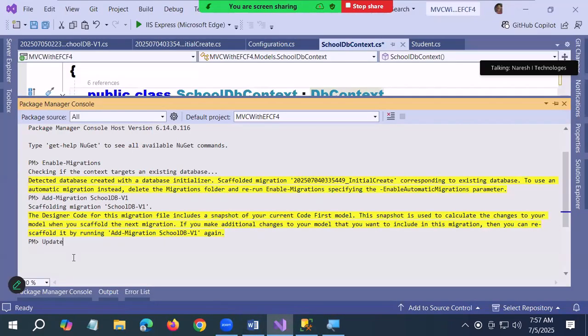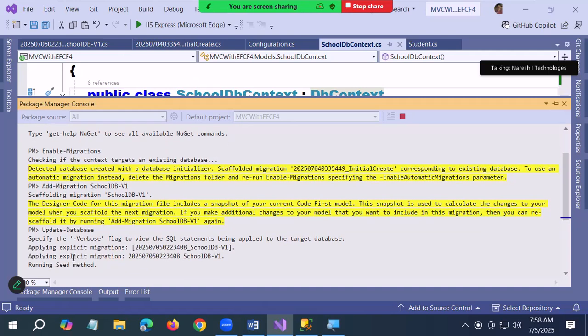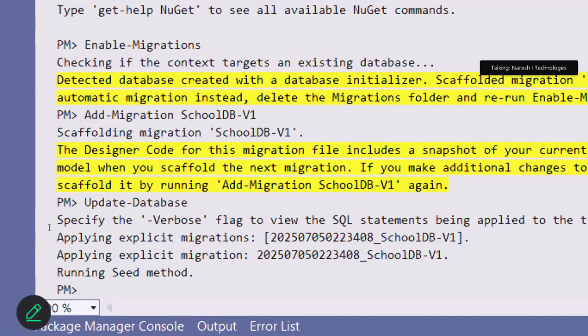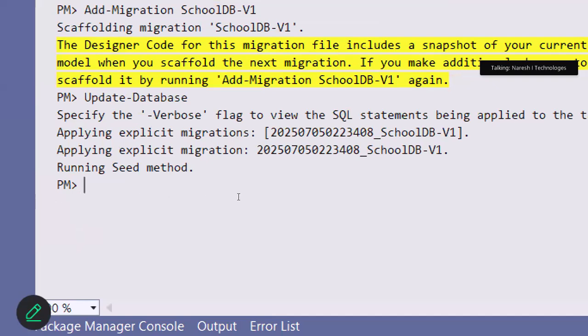See, update-database. Yesterday, we needed to run the project. When we run the project, additional records get inserted. Do you remember that? But it's not like this here. It is going to perform an update. If you see, applying the migration, running the seed method. We don't have a seed method, but it's running the seed method to check if there are any changes.